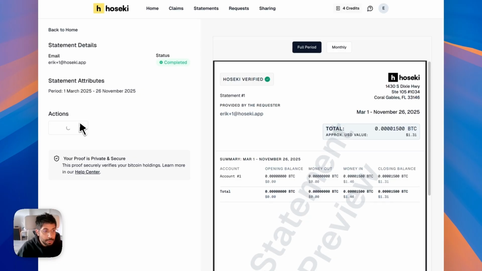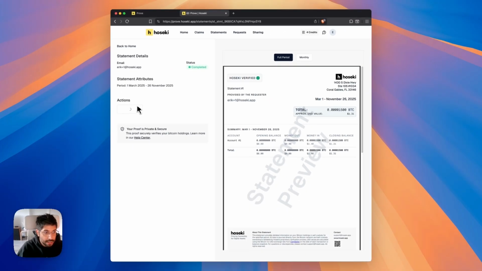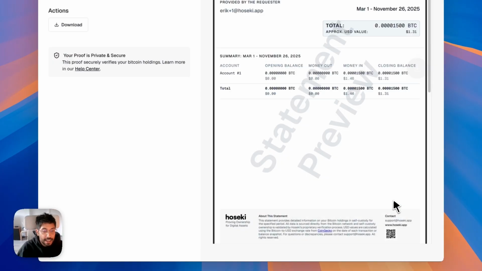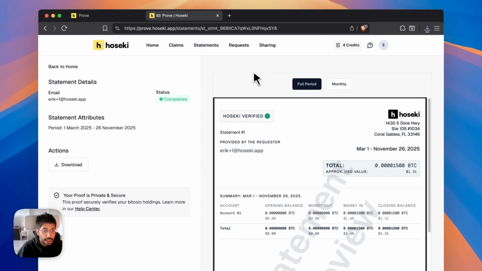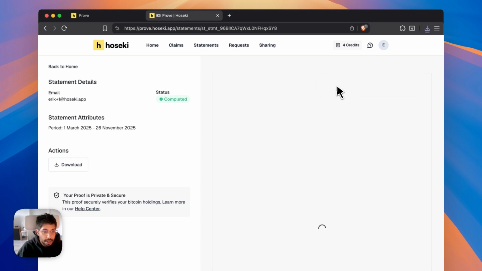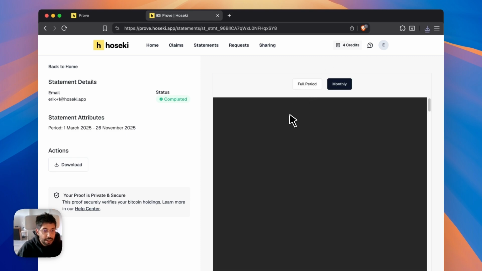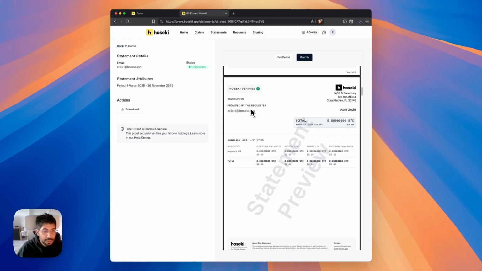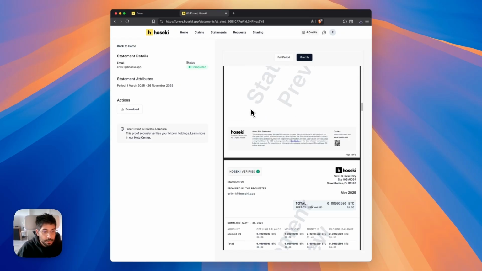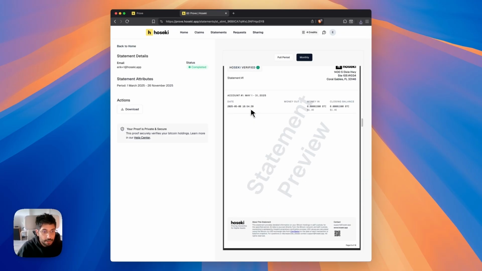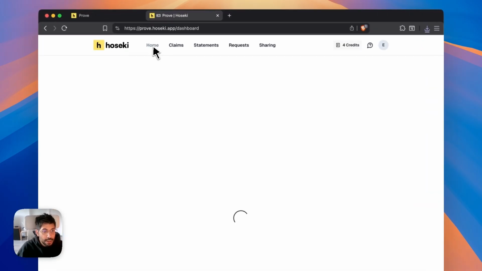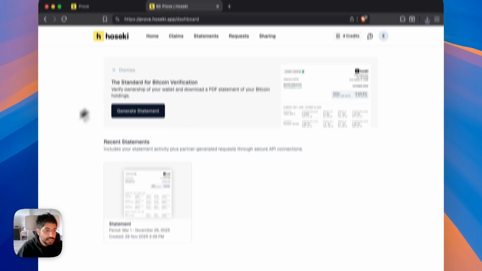So let's say I need this PDF to print out and send to my lender or to email to my lender. I can just download the statement as I've done. And I have a full period or a monthly view where it breaks it down month by month if you need it in a month by month format. So over here, I could see April, May, and it'll break down the transactions in a month by month format. And now if I go back home, I see that the screen has changed.